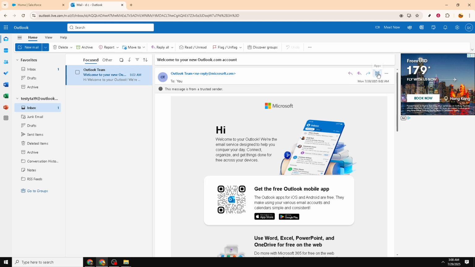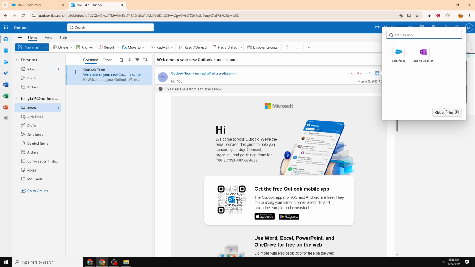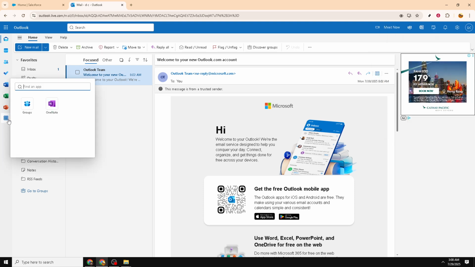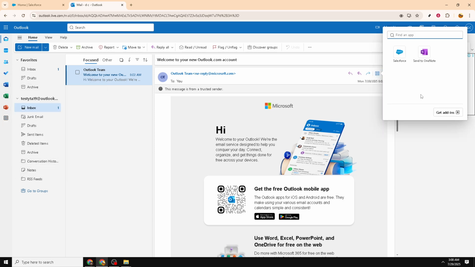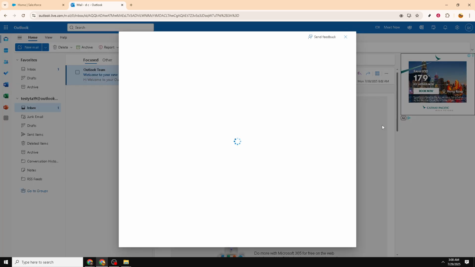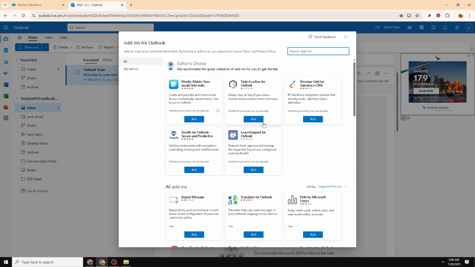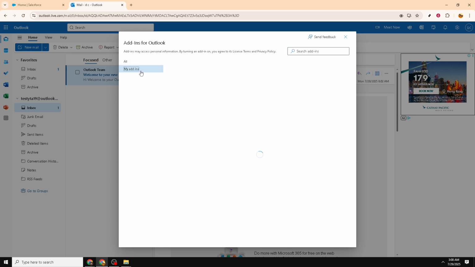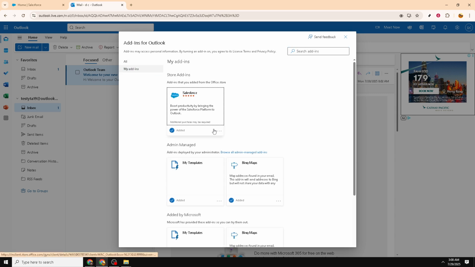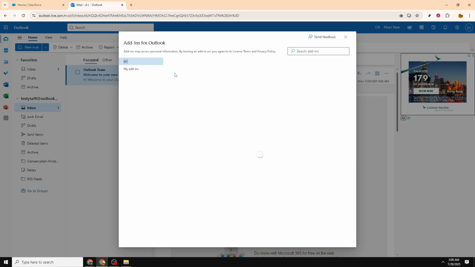This icon is your gateway to a myriad of functionalities that Outlook offers, allowing you to customize your email experience with various integrations and add-ins. Now look for the Get Add-ins option, which should be prominently displayed in the menu that drops down. Click on it. This section is where you can find and install additional features to enhance your Outlook's capabilities. It's much like visiting an app store, but specifically for your Outlook environment.